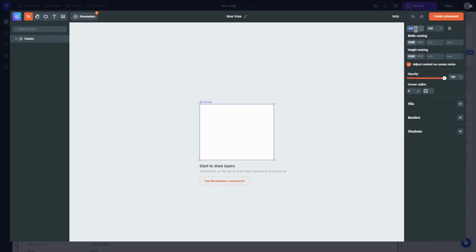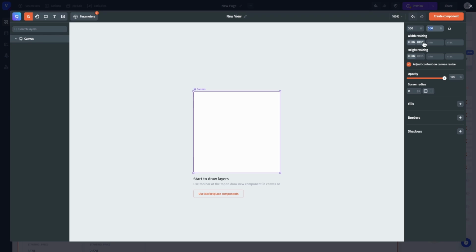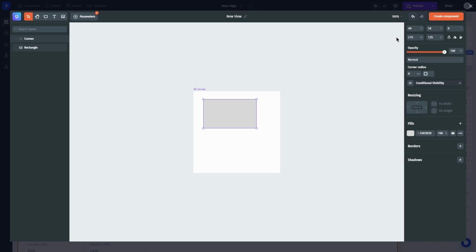Make the canvas square, 350 by 350. Let's make it fixed instead of fluid for the time being, and create a rectangle for an image. Let's put it in 0 coordinates and make it the same width, 350 width and 180 height.